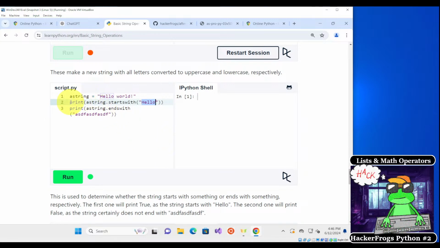So the first one here is startswith, and we're going to check if this string here starts with hello. That's going to print out true because it does. Then we're going to check if the string ends with these letters right here, and in this case it is not true, which means the output will be false. So if we were to run this, we get true and false: true for the first one and false for the second one.